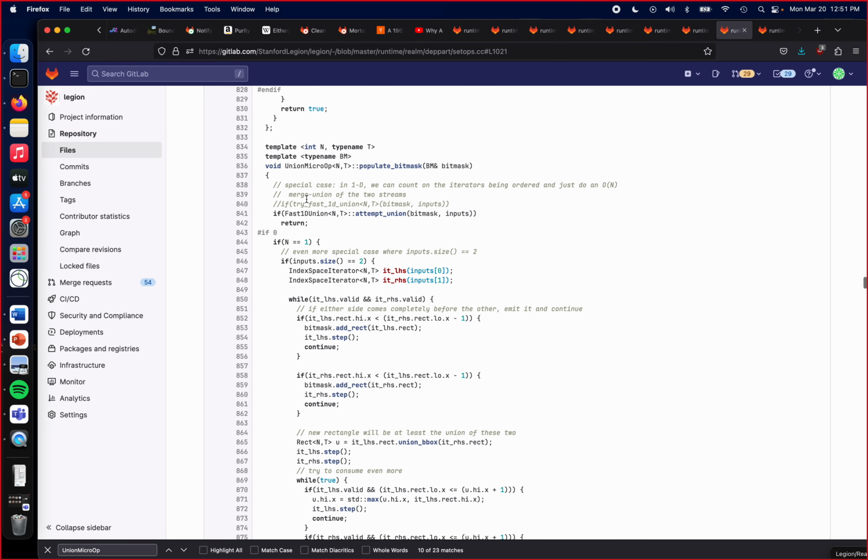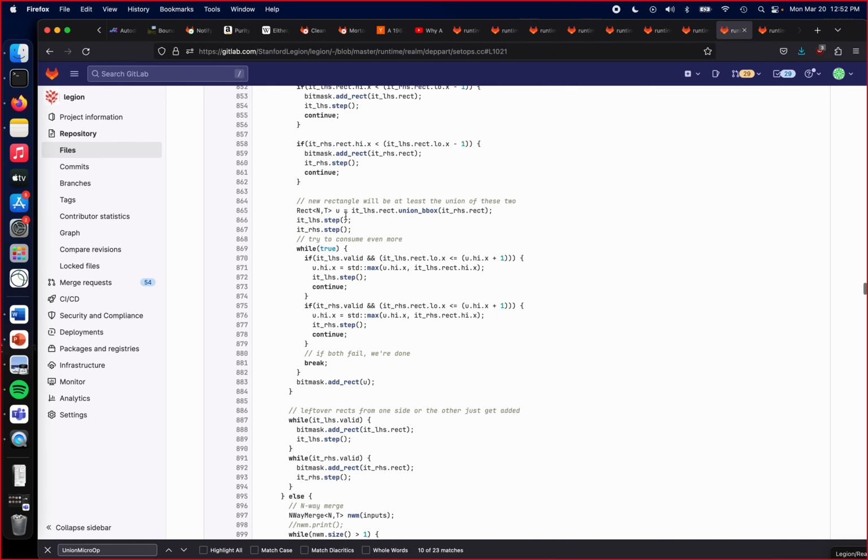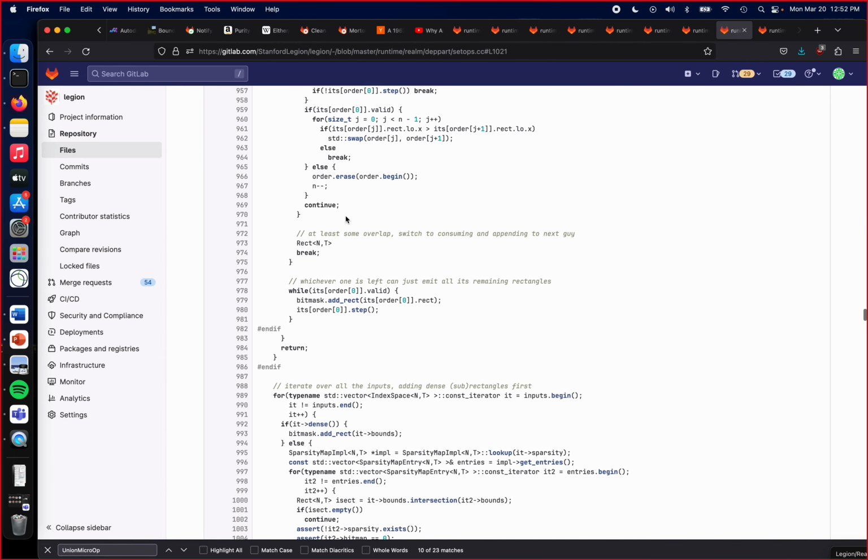This block of code is commented out. You can ask. There's a fast case for 1D stuff. Let's see, where was the end of the commented out code? We have commented out code inside of commented out code, which is fun.